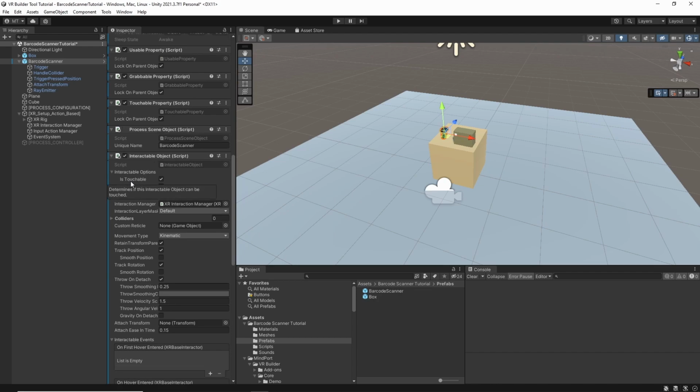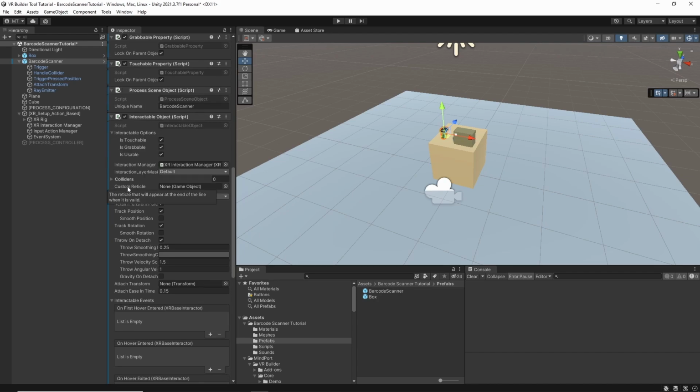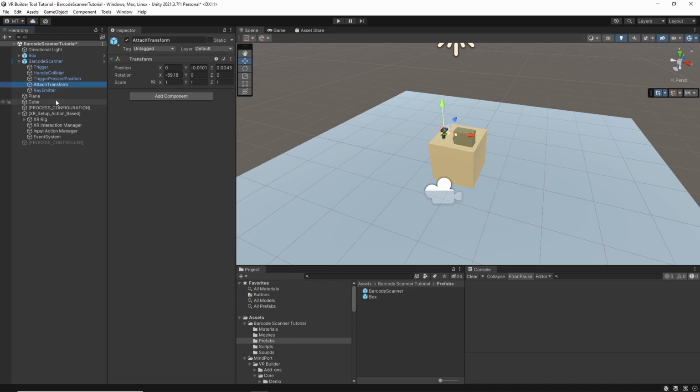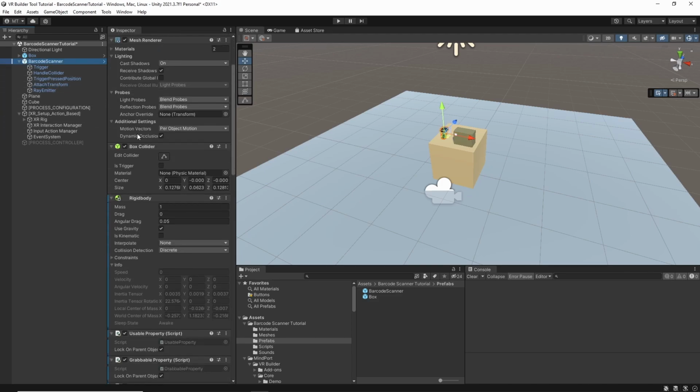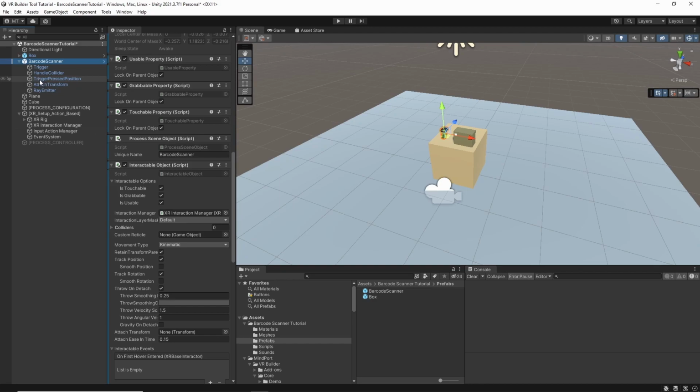We can specify the point an object is grabbed from by dragging a transform in the attach transform field of the interactable object. Our prefab already has an empty transform put in the correct position, so the trigger on the controller matches the trigger on the object. So we can just drag that there, and that should do it.